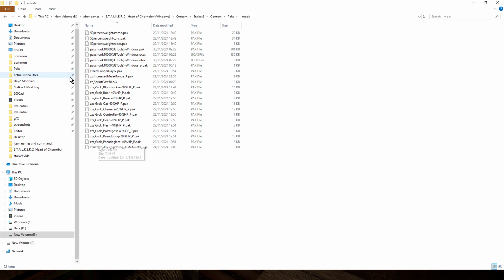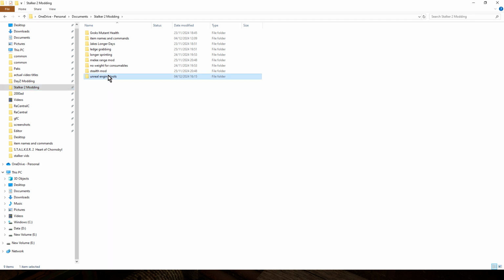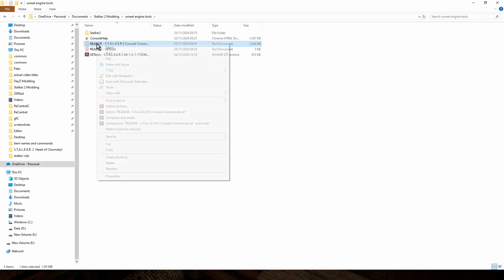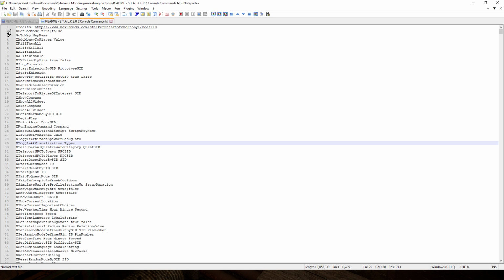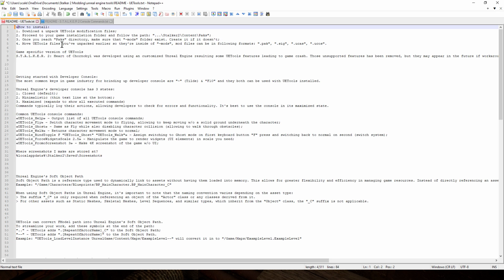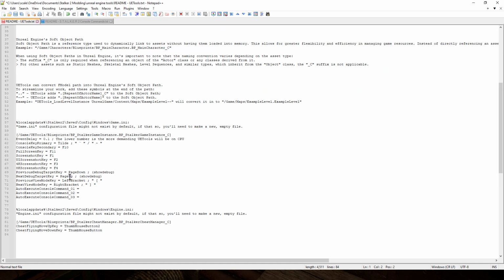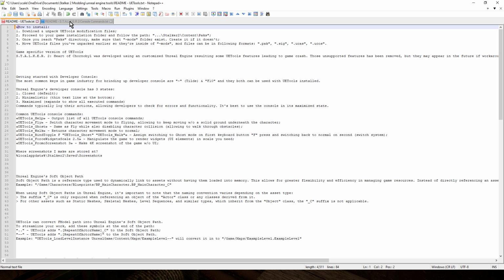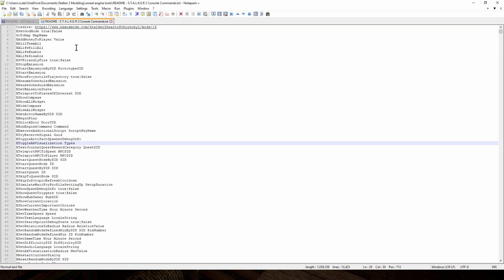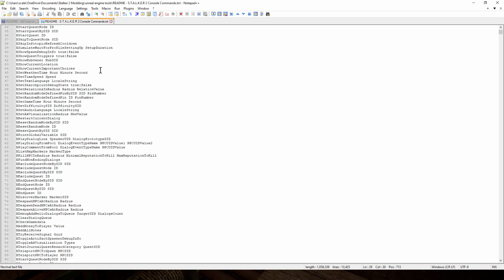However, if we go back to the folder, there's a couple of things we want to look at. So we want to look at the readmes. The readme goes through the install instructions as well, and it has some good information at the bottom for changing things like key bindings. But also it has a list of all the possible commands that you can use within this mod. And there's lots and lots of stuff.